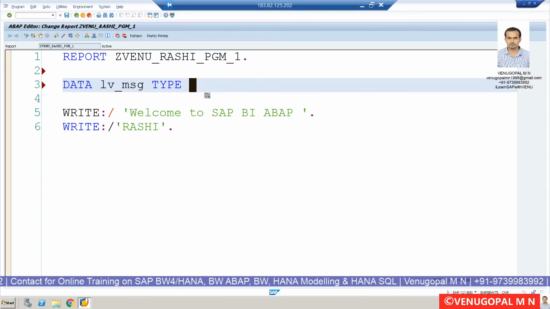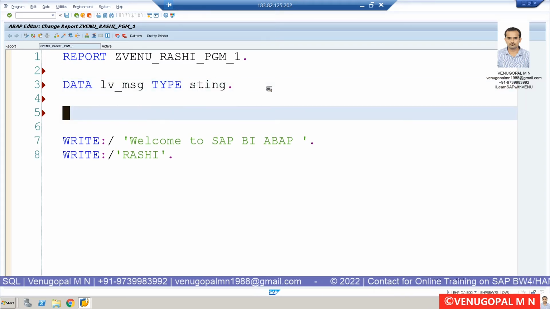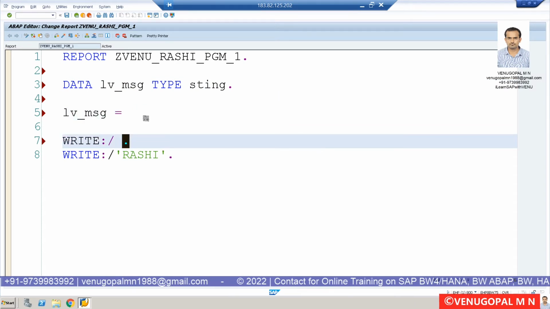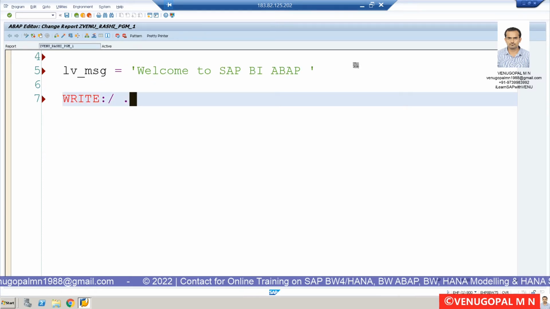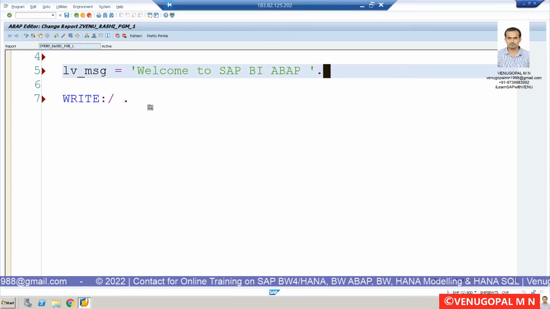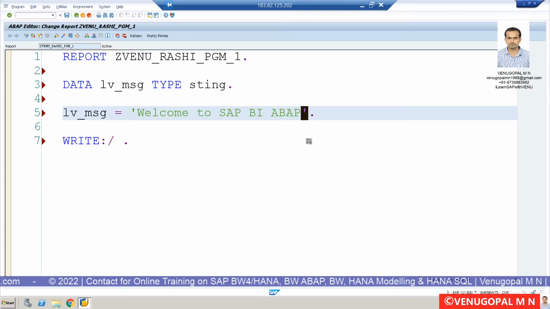Like that, a variable can be of different types, like your info object, correct? So there are different data types, or a container can hold different types of data. What type of data? We'll be defining the reference type. What I am doing is declaring a variable called lv underscore message, which is of type string, which is going to store a string of data. Now I am going to initialize it. When I declare, nothing will be there inside it. Now I have initialized my variable with welcome to SAP BW ABAP. Since it is a string, I am enclosing it with a single quote.